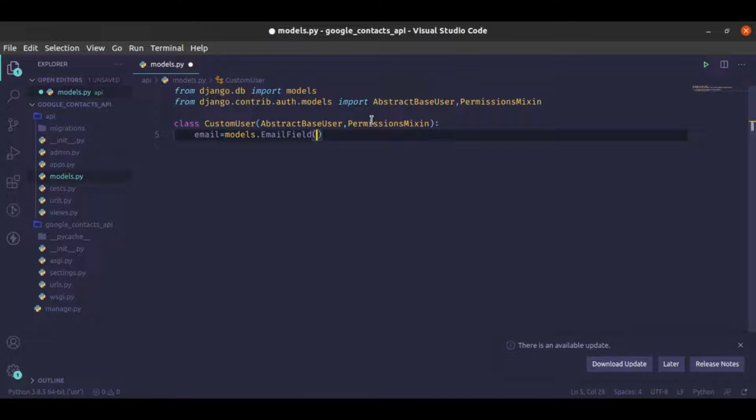And we are going to pass unique equals true, and we are going to give it a max length because it inherits from the char field. Max length is supposed to be 225. All right.